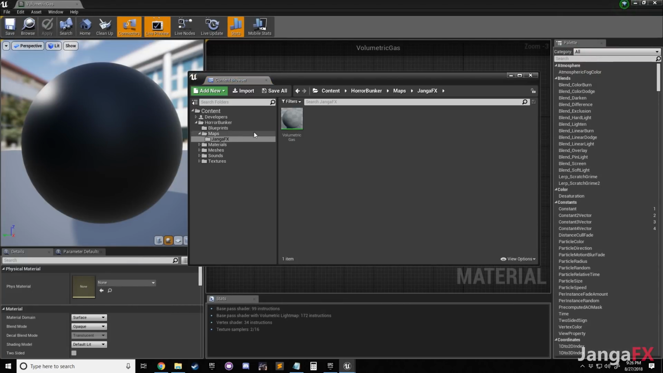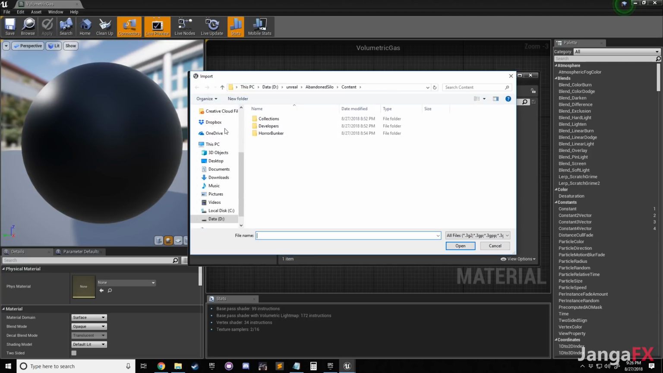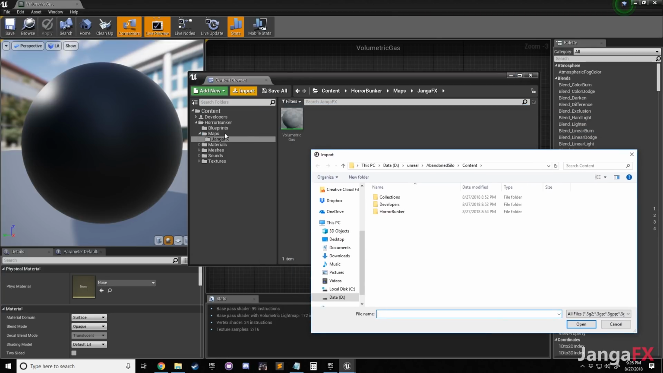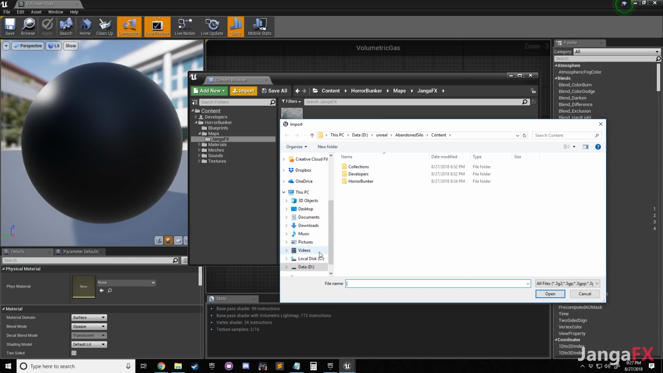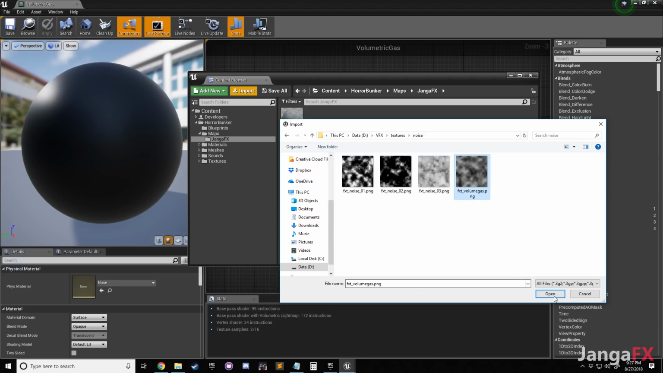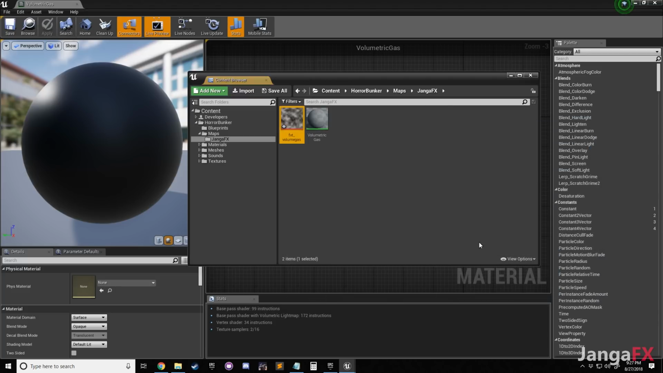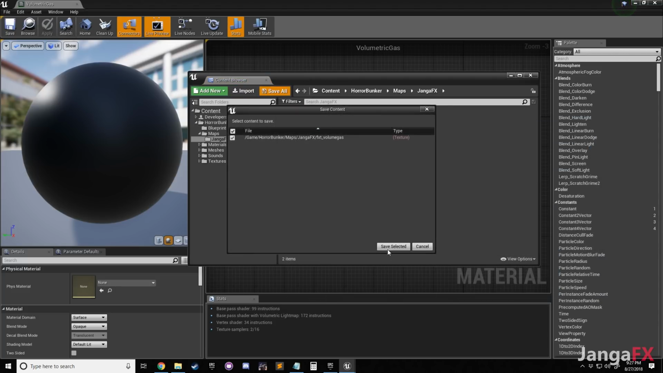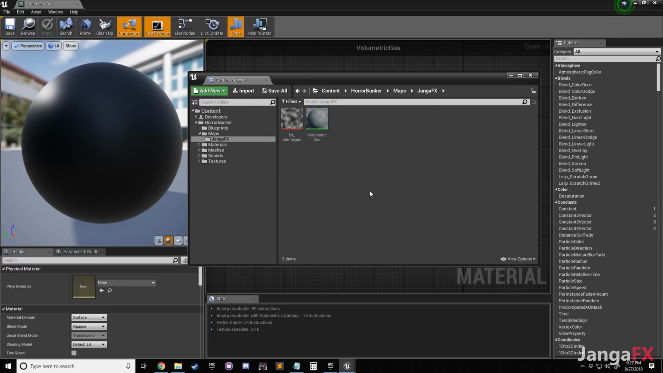I'm going to go to my JangaFX folder here, and it looks like I created it in maps. Whoops. From here, I'm going to go to my data, VFX, textures, and noise. And here we go, I've got my volume gas. I'm going to go ahead and take the time to save all.